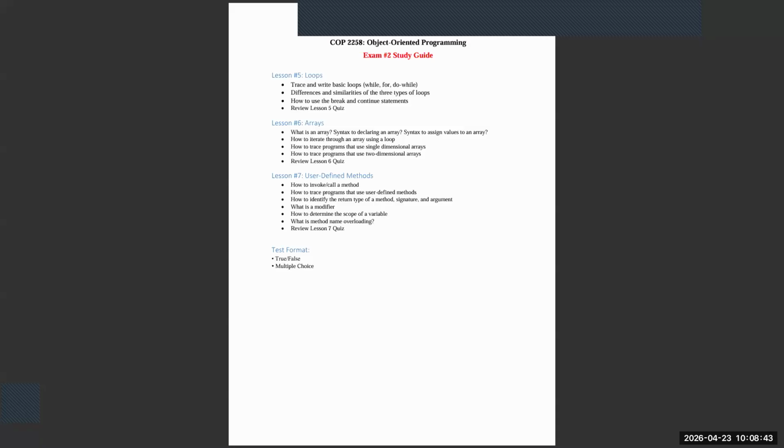We also talked about the break and continue statements, and the major difference between them. The break statement automatically breaks out of the loop. Once the compiler gets to that statement, it breaks out. It doesn't execute the other part of the program within the same block of code.